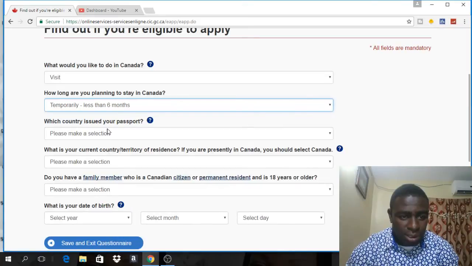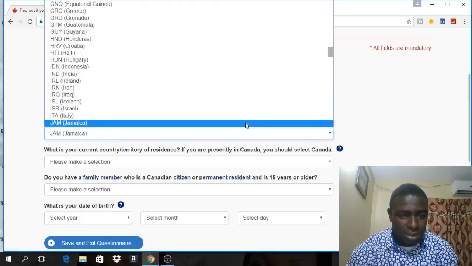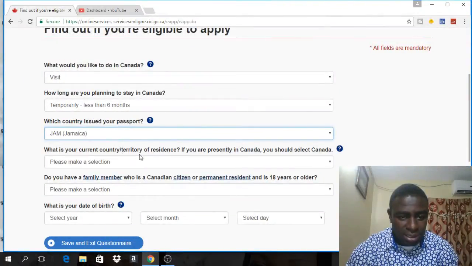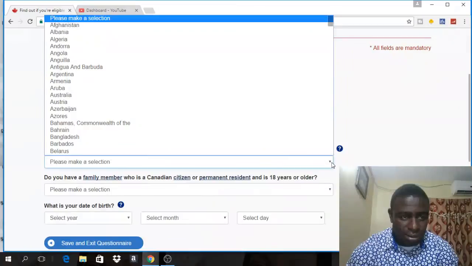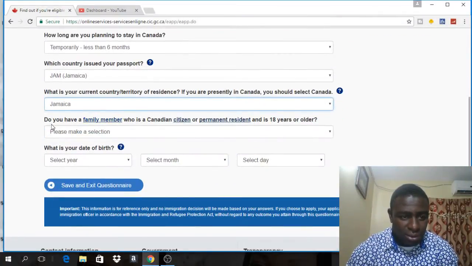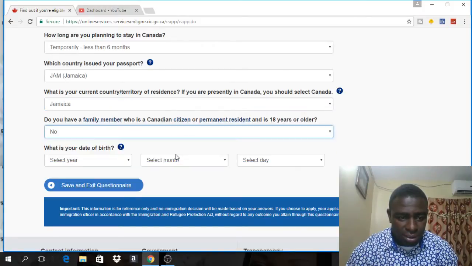What country issued you your passport? You select the country that issued your passport. In my case, it is going to be Jamaica. What is your current country/territory of residence? If you are a permanent resident in Canada, you should select Canada. In my case, it's going to be Jamaica. You should select the one that is more suitable to you. Do you have a family member who is a Canadian citizen or permanent resident and is 18 years or older? And I'm going to select no for that one.